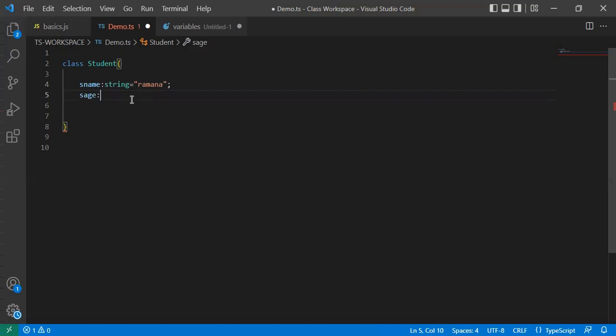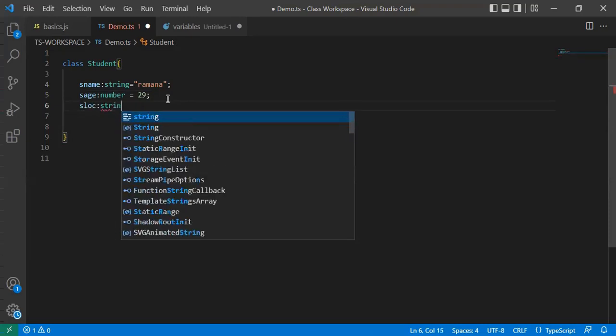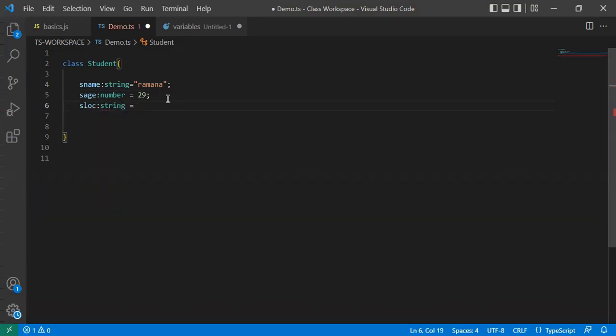sid I'm taking as a number, and I'm specifying some value, 29. So these are the two properties I have taken. For slocation, if required, whatever properties you want to specify, you can take. String I'm taking here, HYD. So like this there are three properties which I have taken in the class.